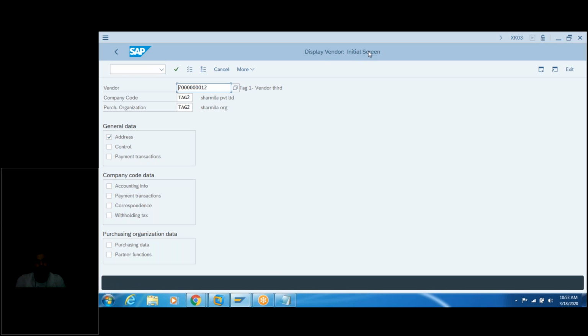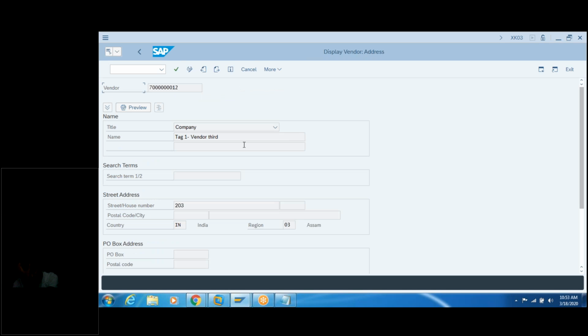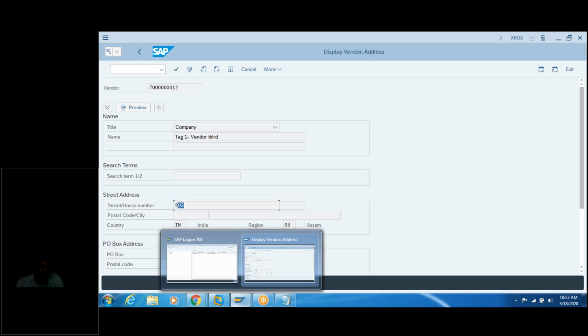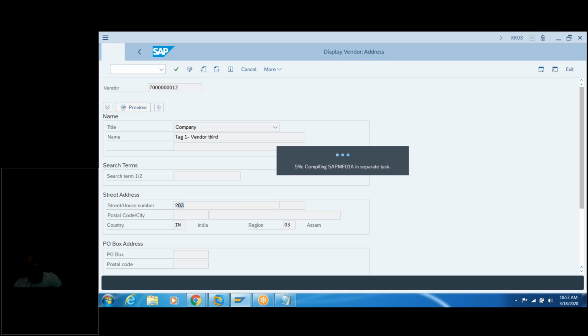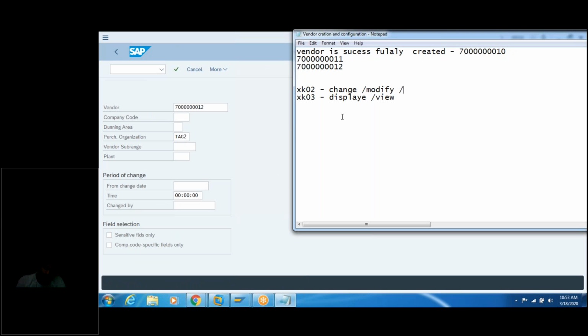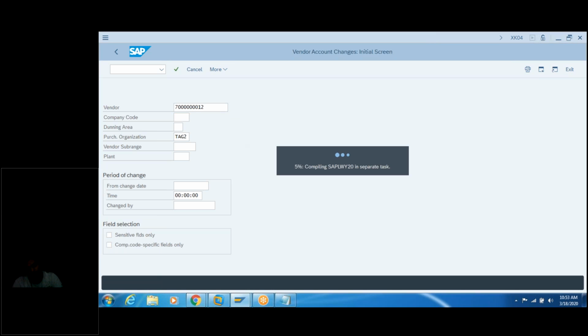See here, display vendor initial. Click on it and see that. See, you cannot click anything else. You can see 203 here, right? Like that. And the final step is XK04, which is also there for us. Enter. XK04. Getting my point? XK04 is to see the changes. XK04 to display changes. Means what? If you did some changes, see, you can see this. You click on enter and you can see.